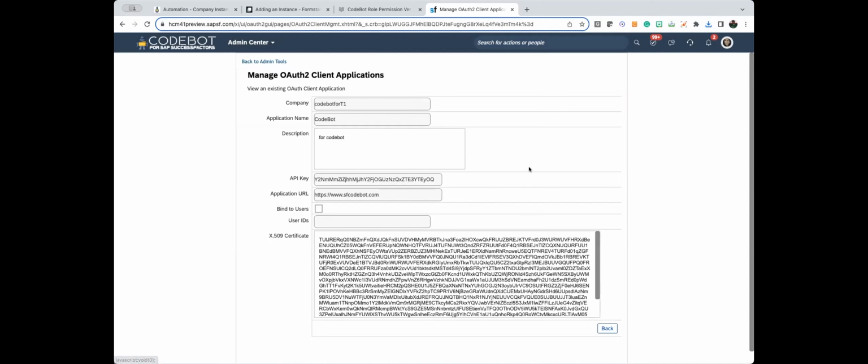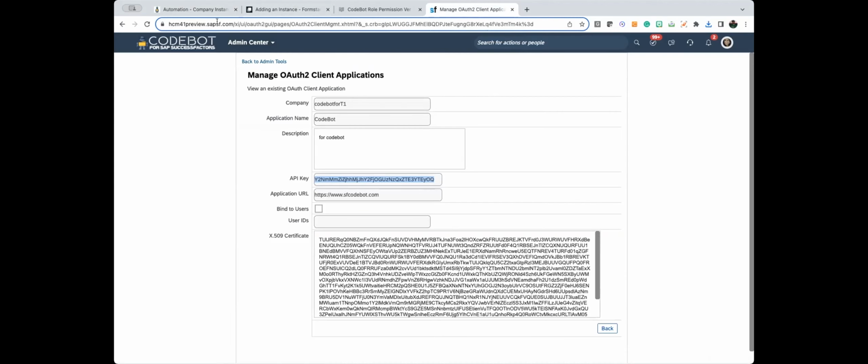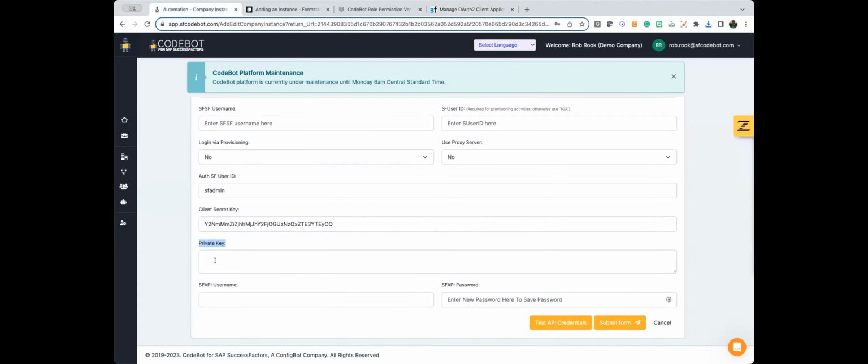You can go to view. And once you're in view, the API key here, you copy and paste this API key. That is the client secret key. And the PEM certificate, the private key, is the PEM certificate that we downloaded.